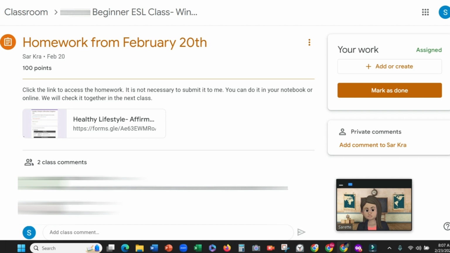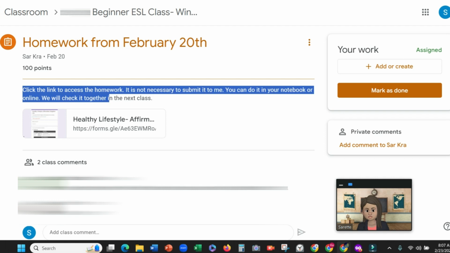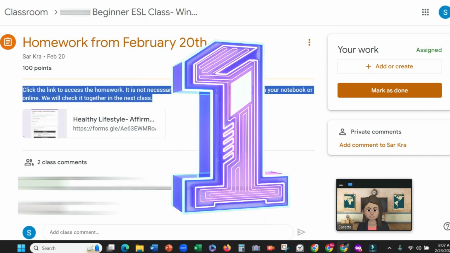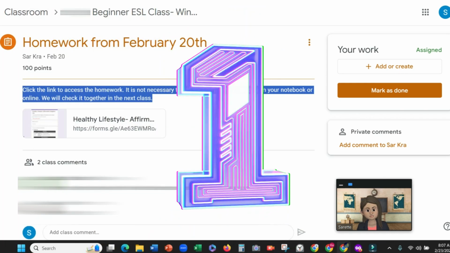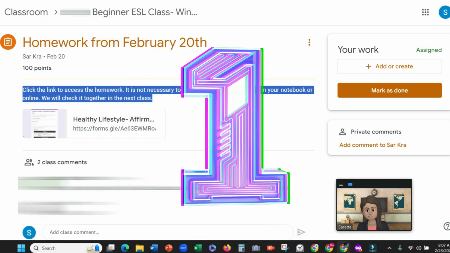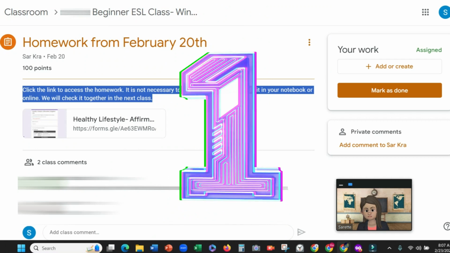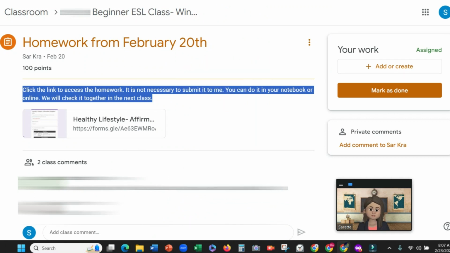Okay, then you have some instructions from your teacher. Click on the link to access the homework. You can do it in your notebook or online. The first way I'm going to show you is the easiest way, but people want to do it in different ways. So I'll show you the easiest way first, and then I'll show you some other ways. This is my class. Your teacher may do it differently. So click.